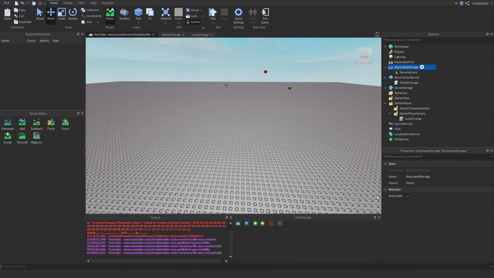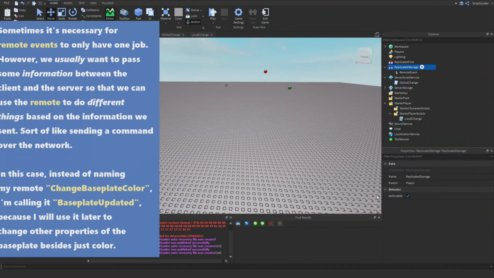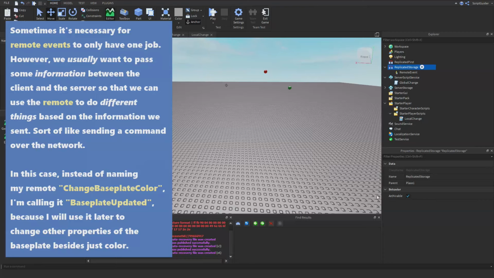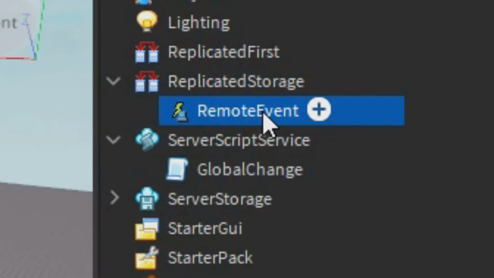And usually you want your remote events to have a bit of variety in what they're capable of doing while it's still relevant to one kind of thing. So we're not just going to fire this remote event and then it's just immediately going to change the baseplate color. Instead, let's call this remote event something that's responsible for just handling all changes made to the baseplate. Let's just call it baseplate update.